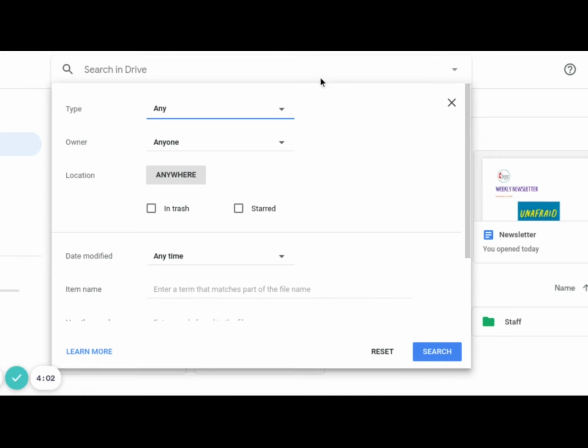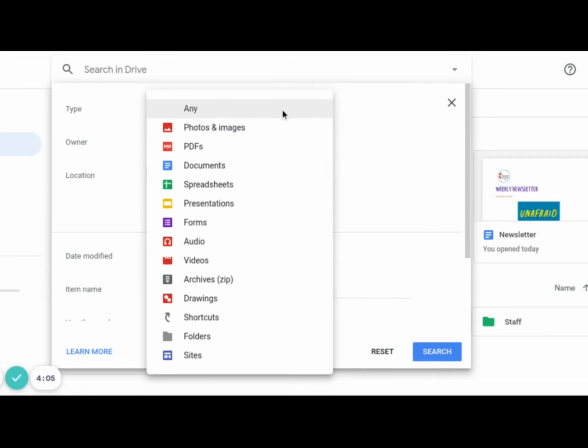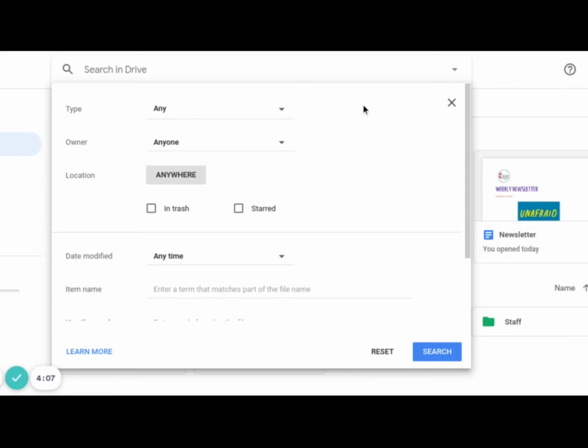If you know the type of file it is, you can choose that. Maybe you don't know that. Maybe you know the person that shared it with you and that's all you can remember. Then just type that. Maybe you remember the location of where it is. Right now, I just have it set to anywhere. Maybe you can't remember what type or the owner. You're not really sure where it is, but boy, you remember the date that it was created. You could put in that information here.